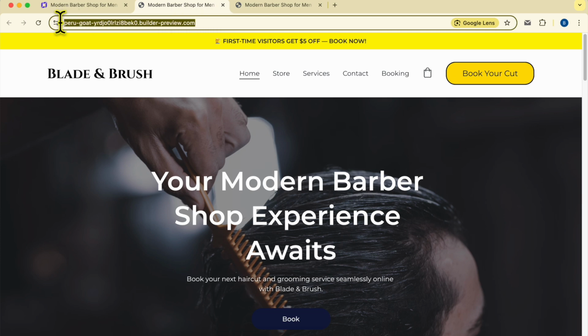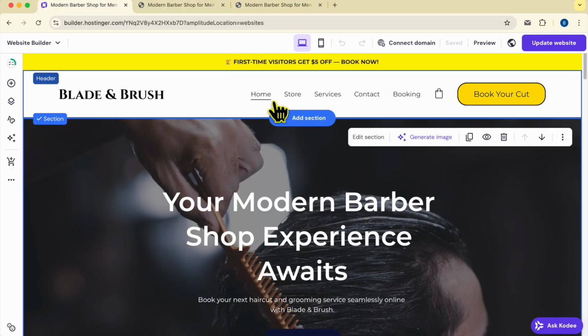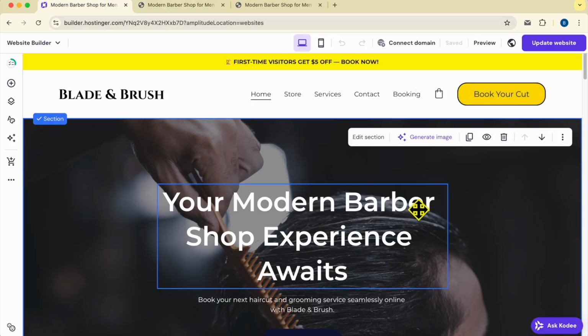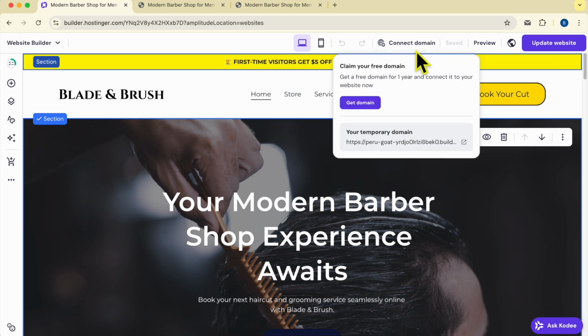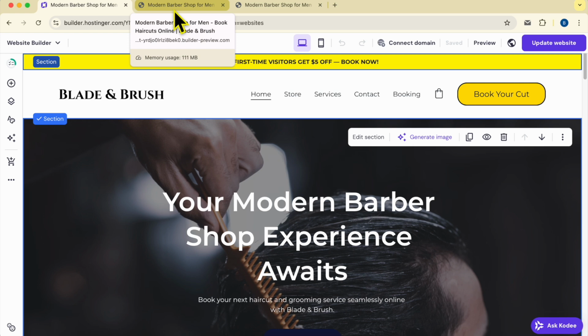But this website address is different. This is a temporary website address. If you want to connect your domain name to this duplicated, this cloned version, just go to connect domain and you can edit your domain. And this is how to clone your website in Hostinger Website Builder.